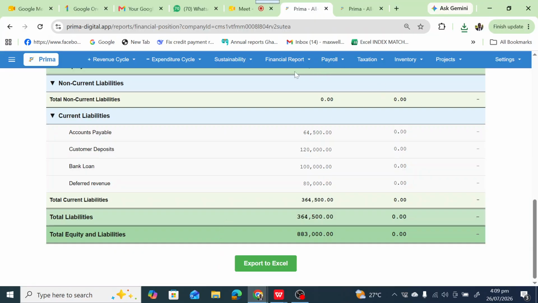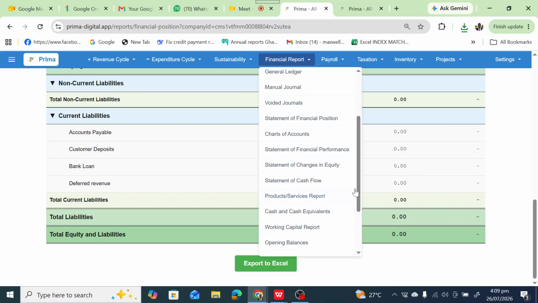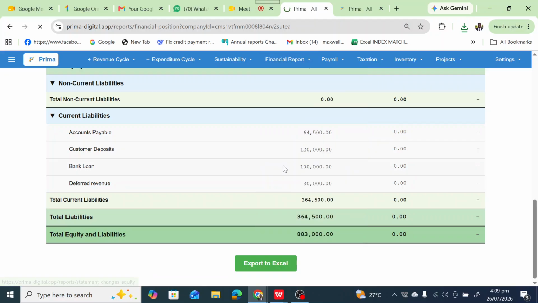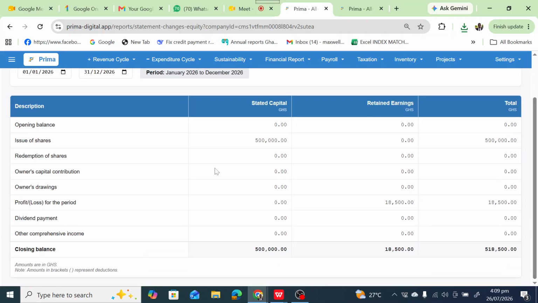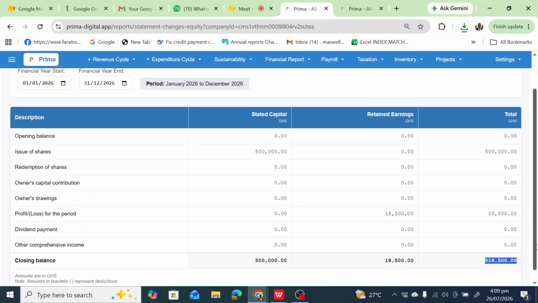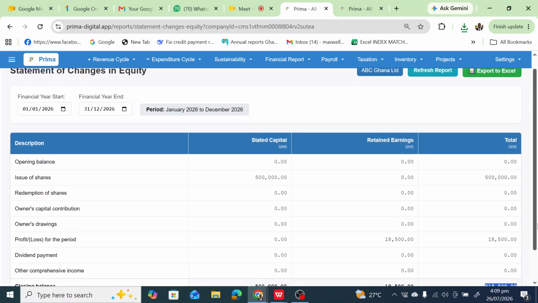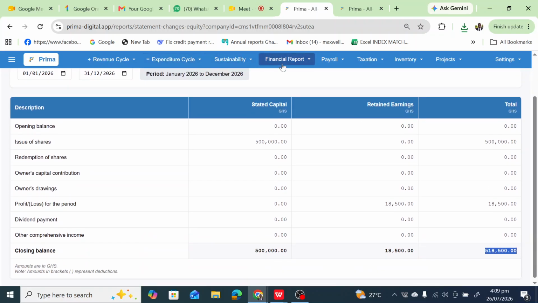Then we can also look at the statement of changes in equity. So this is the statement of changes in equity. Issue of shares is here, stated capital, the profit or loss for the period, that's 18,500. So at the end of the day, our equity is 518,500. So this is our equity, statement of changes in equity.